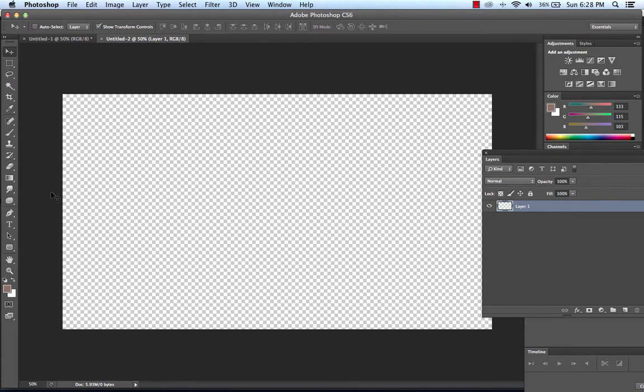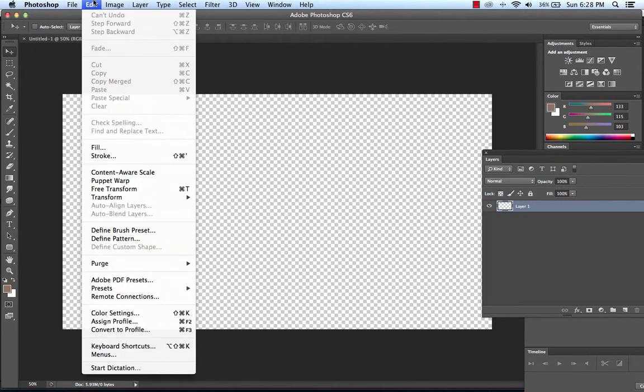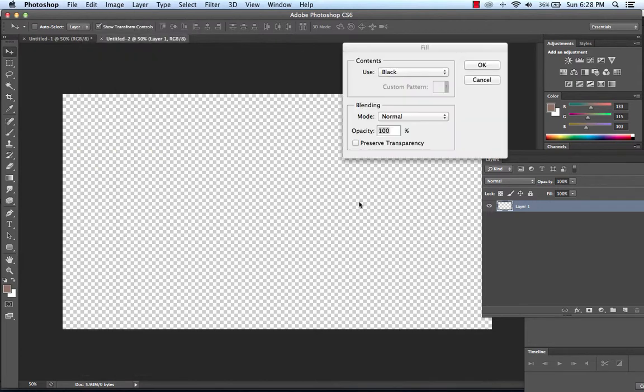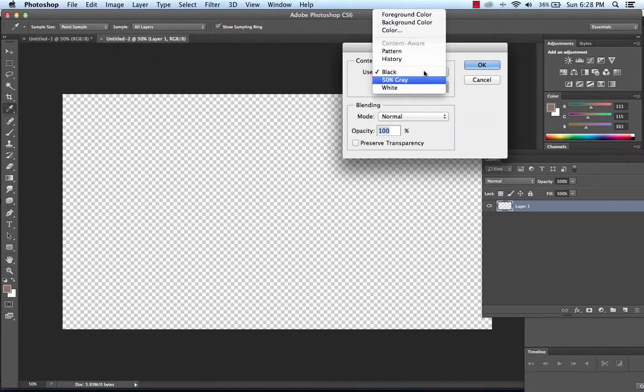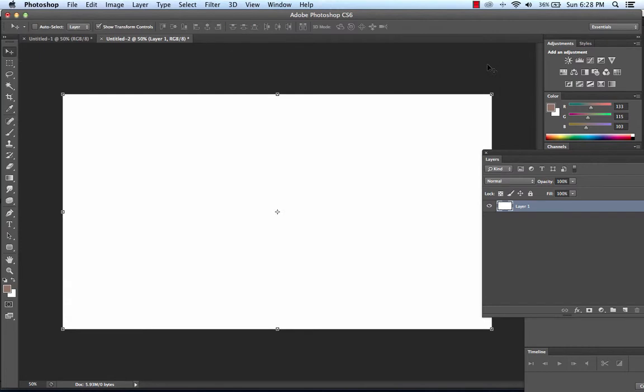Next thing I'm going to do is fill it in with a color. I'm going to choose white. So I'm going to go under File, Fill. The first time I did black, so I'm going to try white this time. So we fill it in with white.